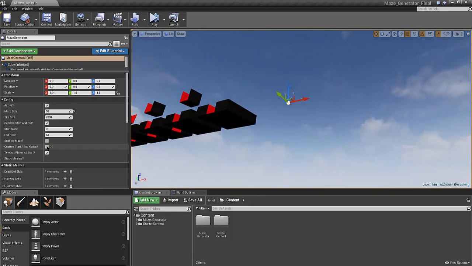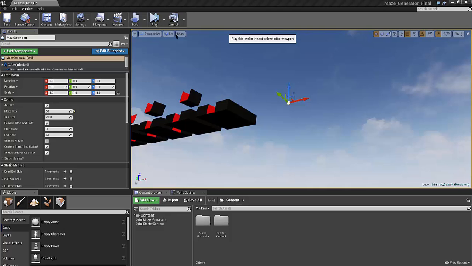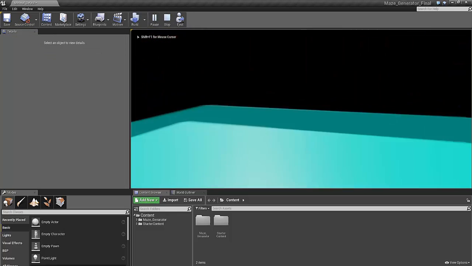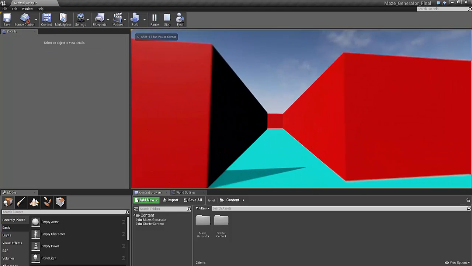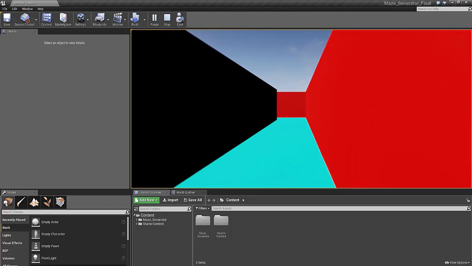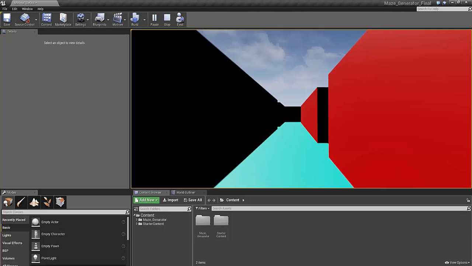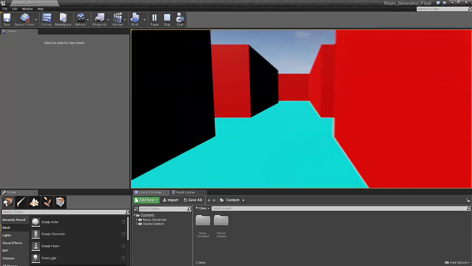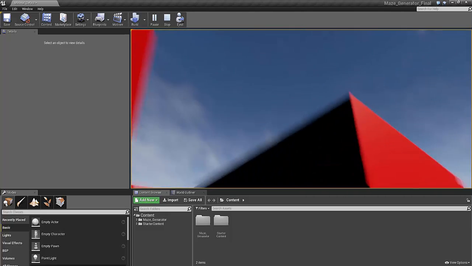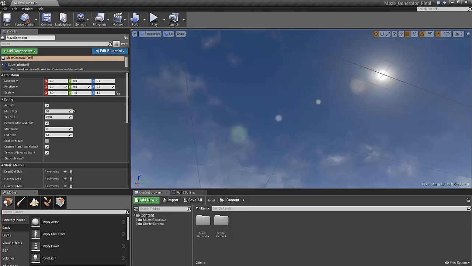Okay, so let's leave that on. This determines whether or not you want to teleport the player at the beginning of play. So if you have it on, since I don't have a player yet, I don't have a character. This is a blank minimum world, or project I should say. But you can see I got teleported to the beginning of the maze when it started.